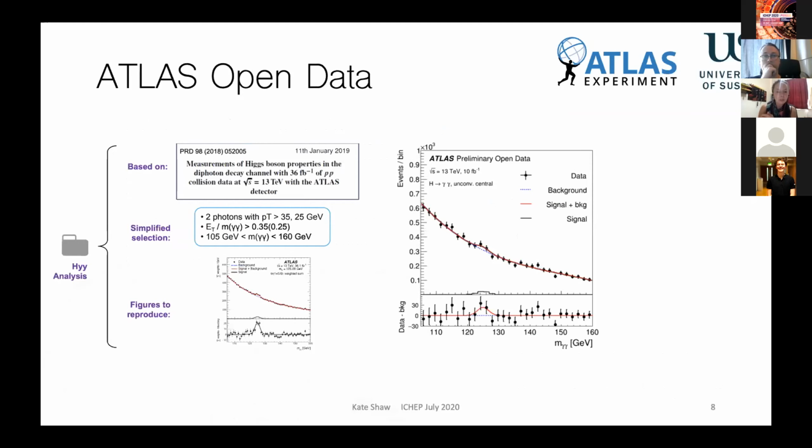So here's just an example for the Higgs to gamma gamma. On the left, you can see at the top, this is a paper for the Higgs to gamma gamma with 36 inverse femtobarns. We take a simplified selection for the event selection for the histogram. At the bottom, it shows the figures that the paper produced. And on the right shows what we get from the analysis framework when we use the open data. This is for just 10 inverse femtobarns, but there you can see the nice peak for the Higgs.